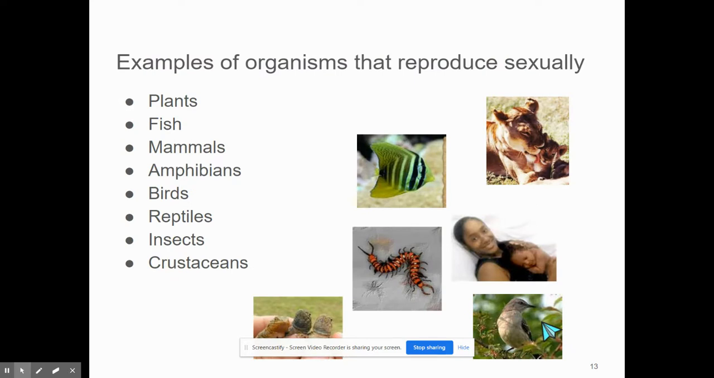So these are some examples of organisms that reproduce sexually. So plants, fish, mammals, amphibians, birds, reptiles, insects, crustaceans, these all reproduce sexually. Okay?